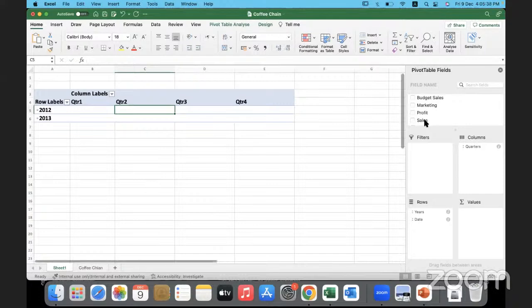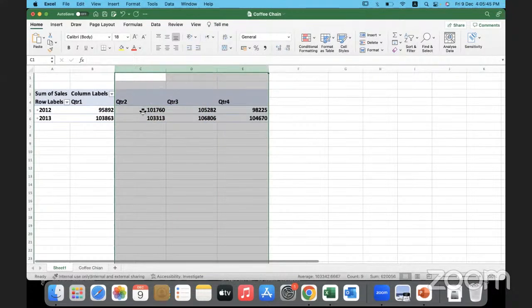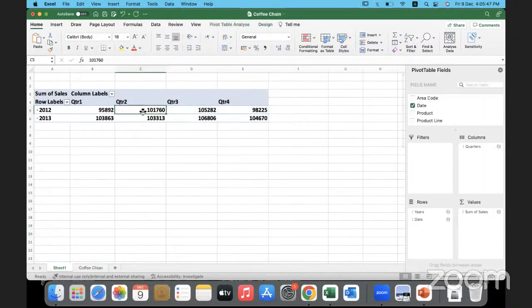In here, let's say I put the sales data into the values shelf. Every time this somehow goes away. Okay. So now I want to show these numbers as a difference from the prior value.